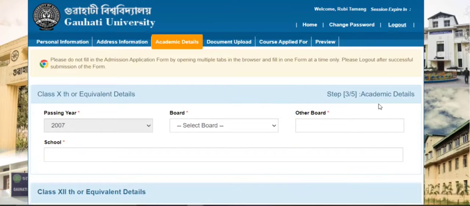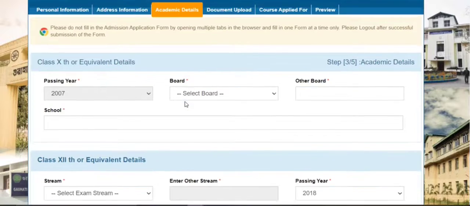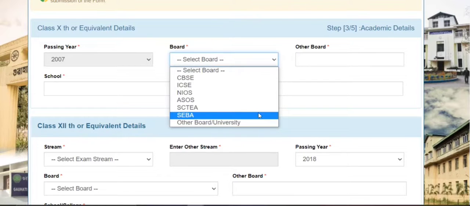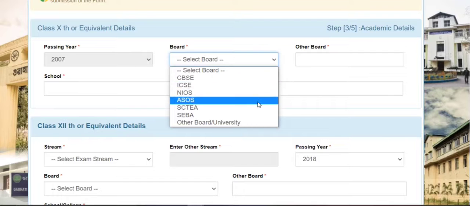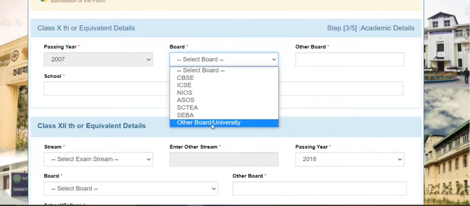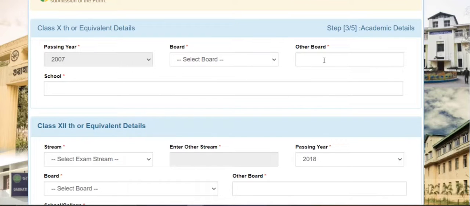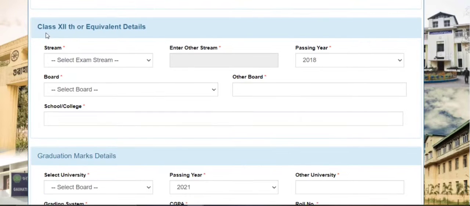The third step is your academic details. Within the academic details, you will have to fill in your class 10th equivalent details, that is the year of passing, and your board where you have passed, that is CBSE, ICSE or NIOS or any other board. If your board does not belong to this category, then you can also select other board. If it's other board, then you will have to mention which board, and you will also have to mention your school name.